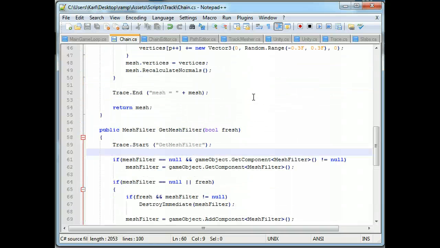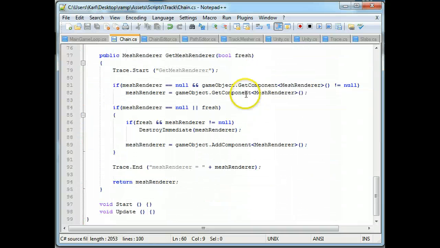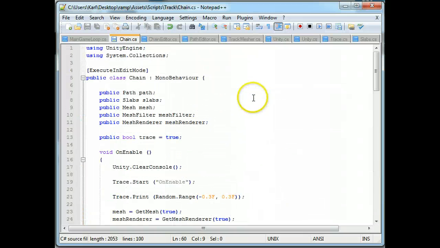And then at the end I said, okay, mesh renderer equals GetMeshRenderer, and I tried that and it just failed. It turned out it was because you don't actually know what state the script is in. It's a bizarre thing.